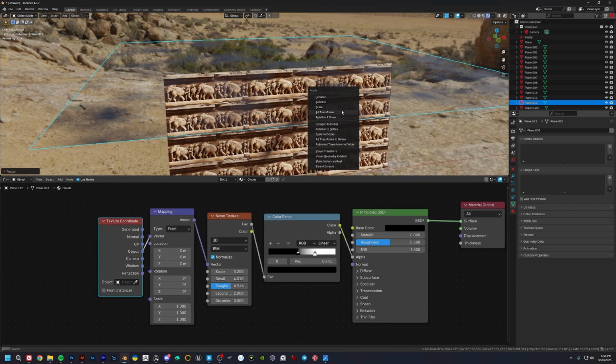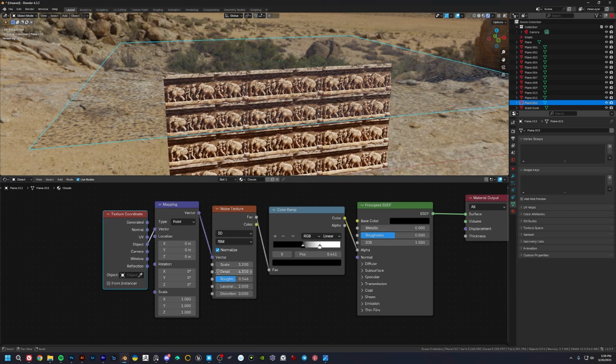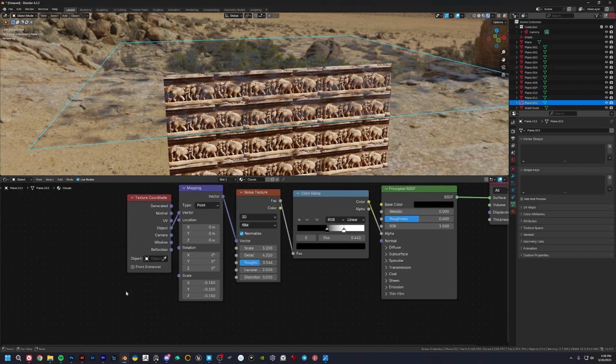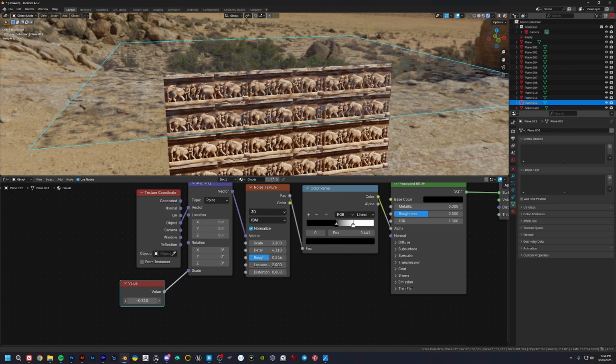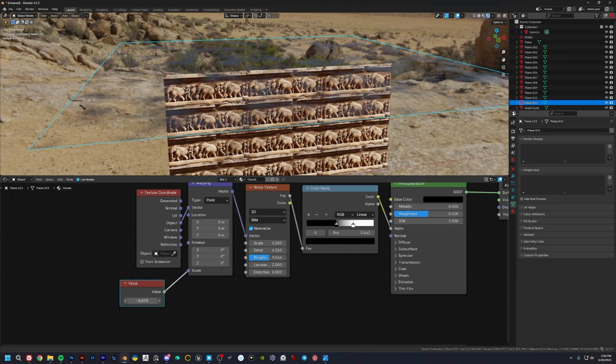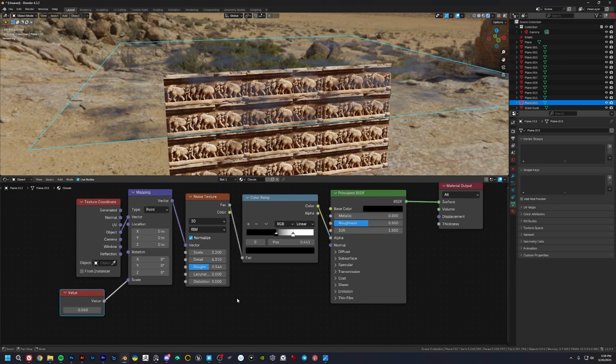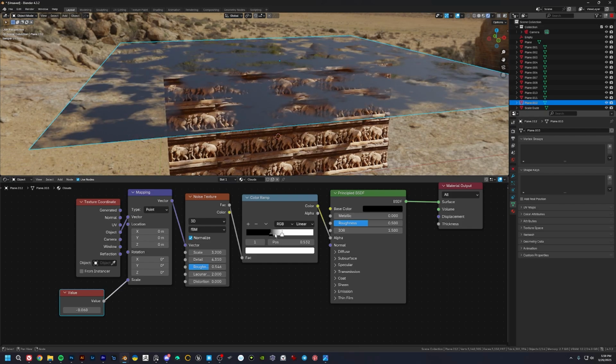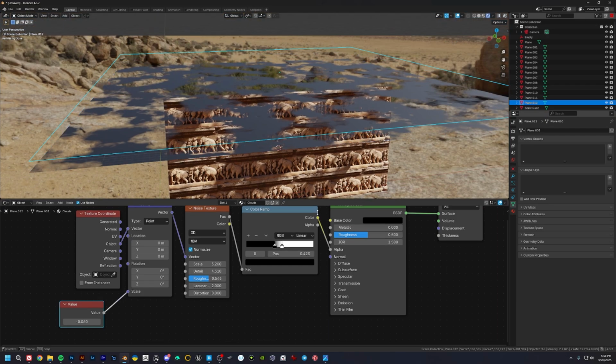Make this bigger, reset rotation and scale. All right, so we definitely need to adjust the, let's bring in a value node, plug that into the scale. So all we're doing right now is just adjusting the cloud coverage, just to create something cool. There we go, to create some shadows. All right, that's pretty sweet.